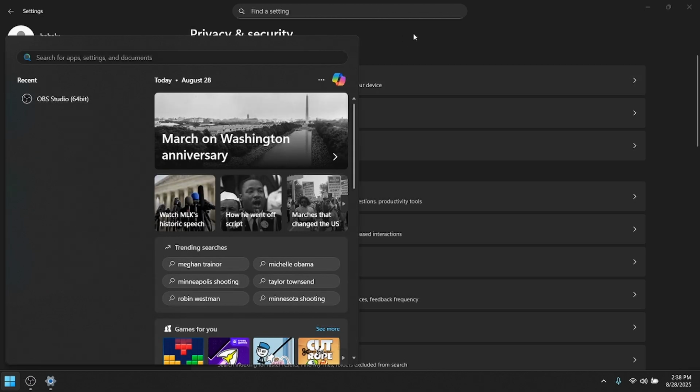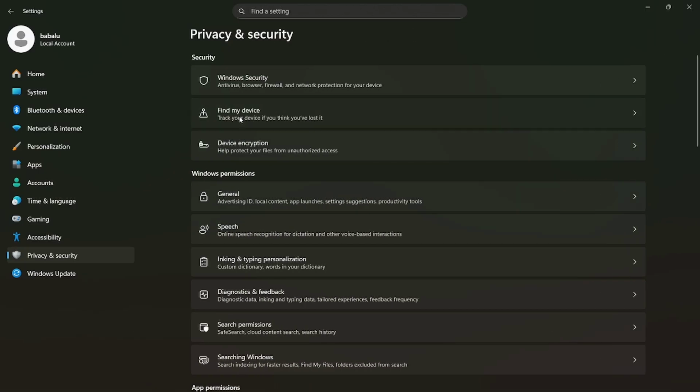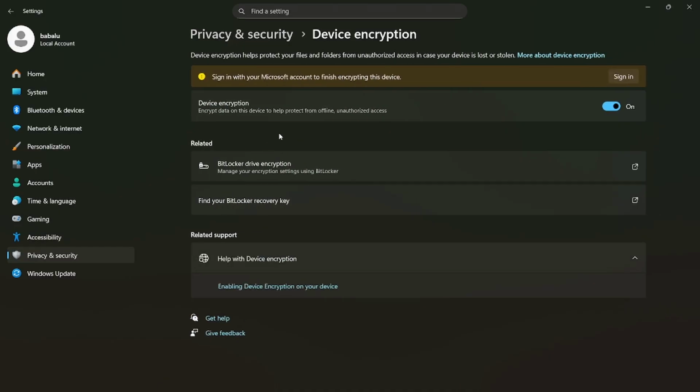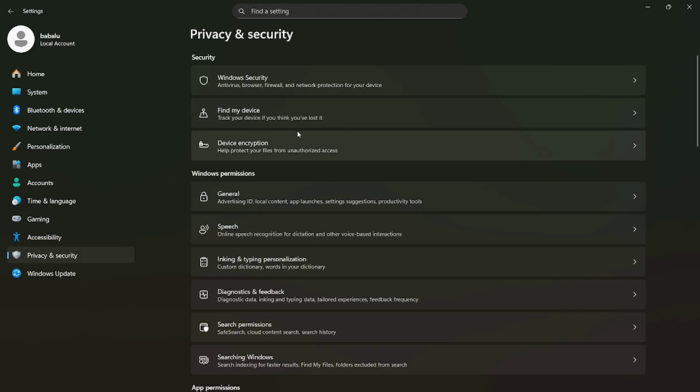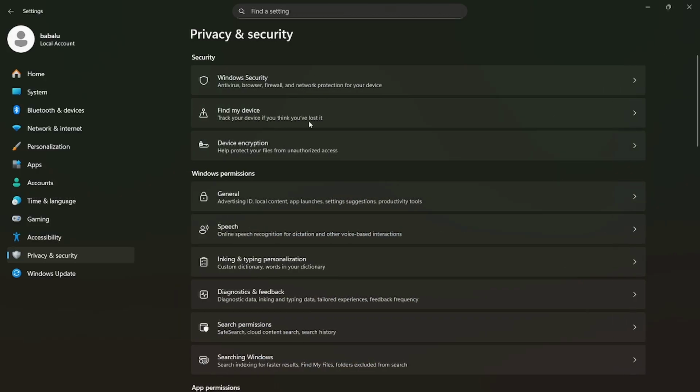Alright, next up, I like to go into privacy and security and just manually go through all these options to see what I want to keep on and off. So you definitely want data encryption on. And you can kind of just go through and see, I'm definitely going to turn all of this off. This is not stuff I want to send to Microsoft or have anyone know.